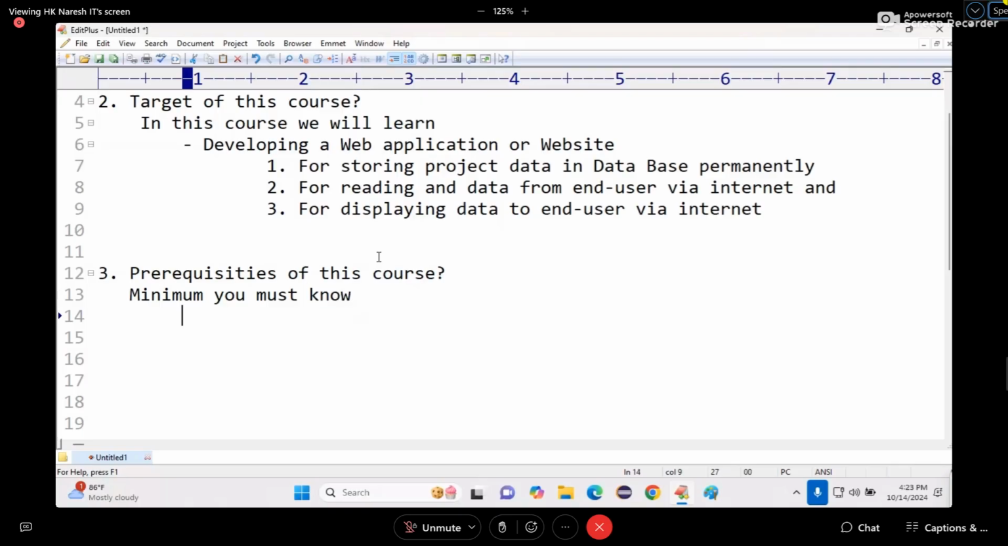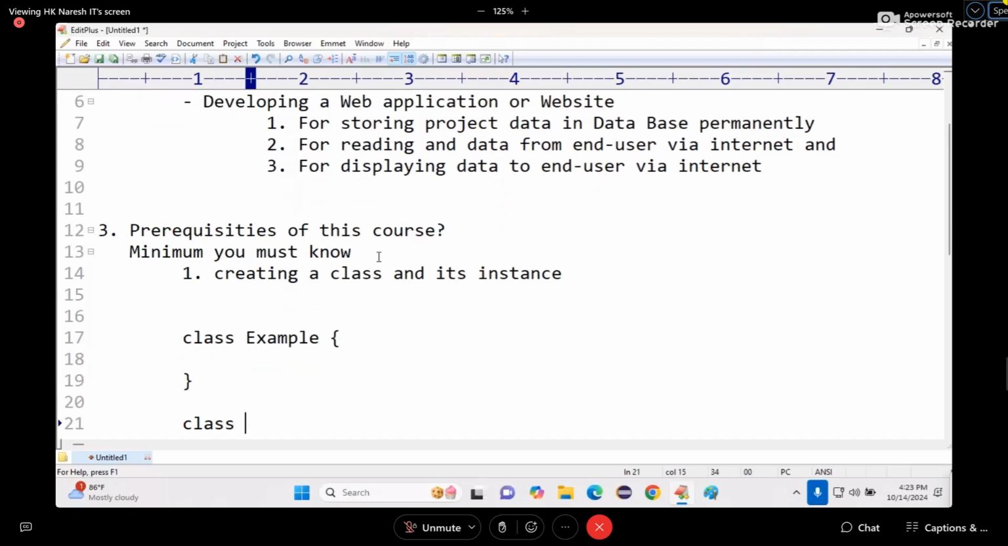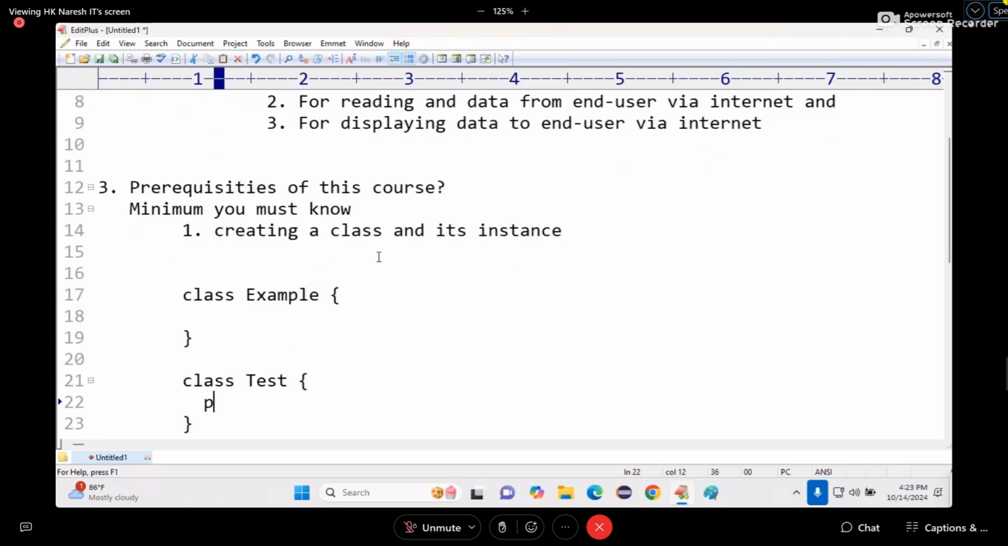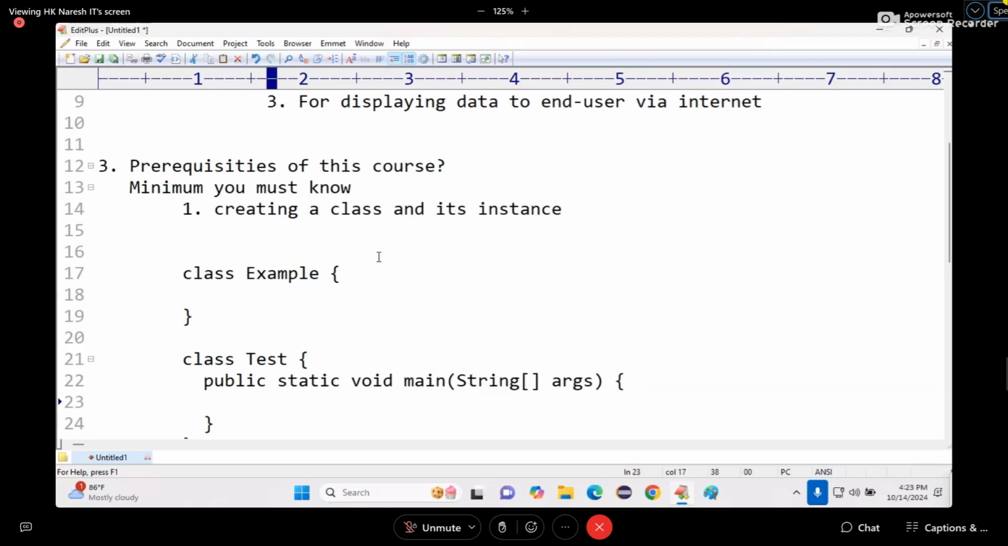Minimum you must know: number one, class. Do all of you know class? Instance of the class. Creating a class and its instance. Instance means object. Everybody knows class, for example how to create one class. Everybody knows how to create another class called Tester. Everybody knows how to create the main method, public static void main, String array args, open bracket, close bracket. Does everyone know, can everyone write something like this? That is what creating a class and its instance is.